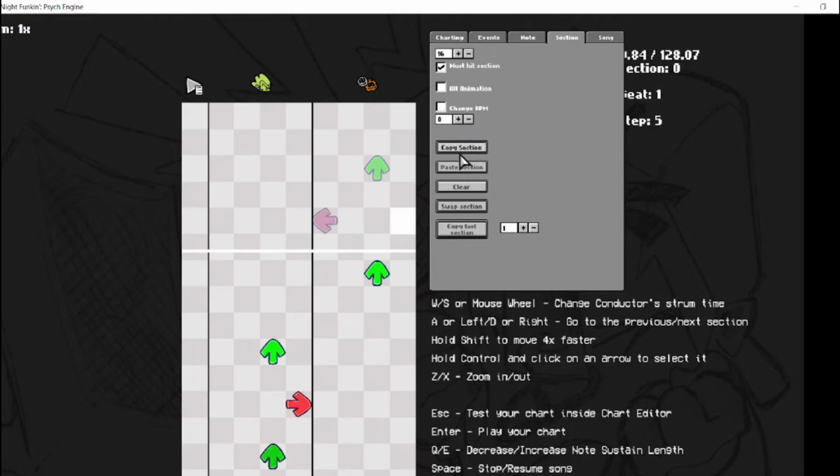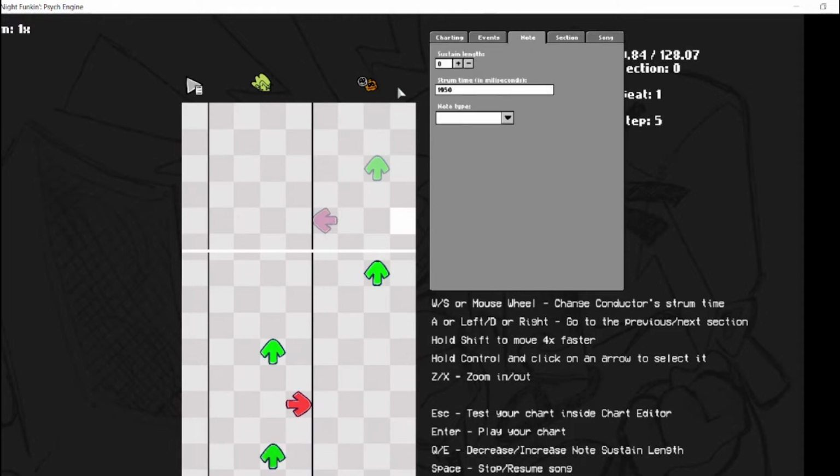You can also clear the section, copy the section, and copy the last section that was there. Now after this is hold note, so if you click a note over here, there is sustain link. If you click it, you can do this. So I'm going to put this up to here, like this, and then you can do that. So I'm just going to put this in between.